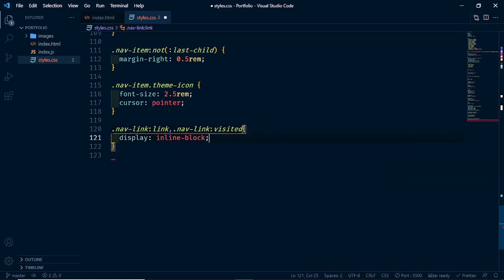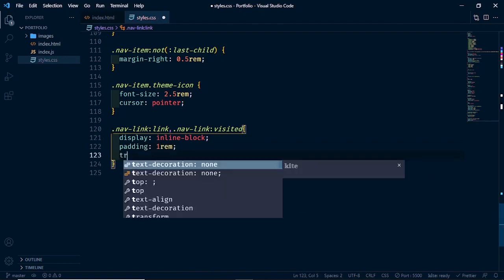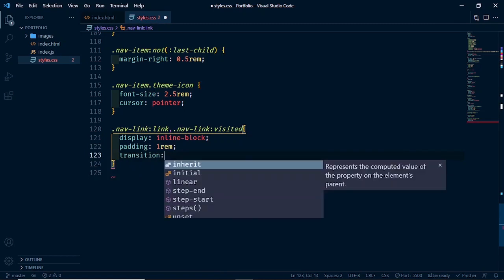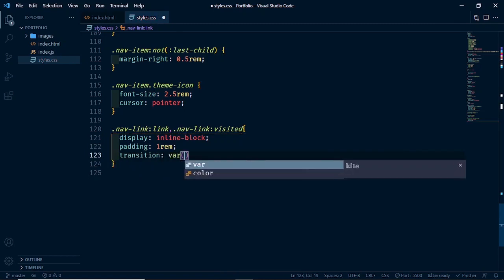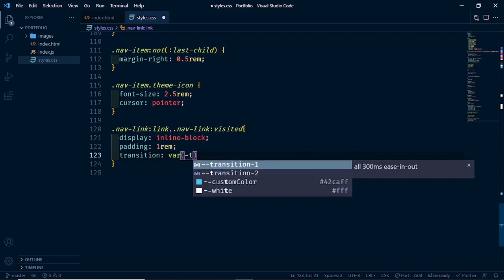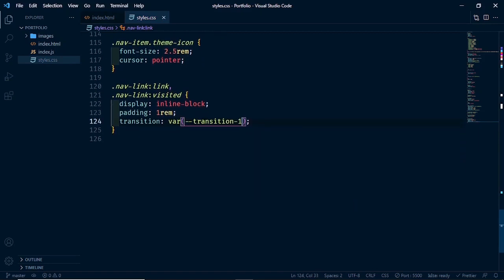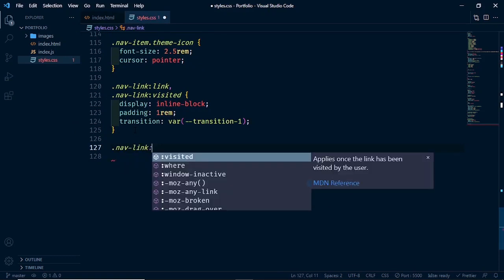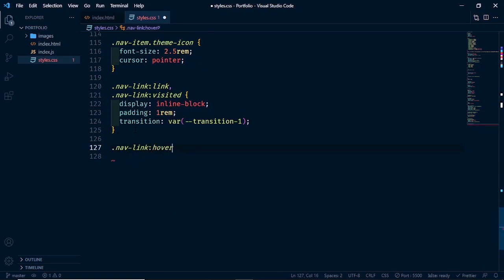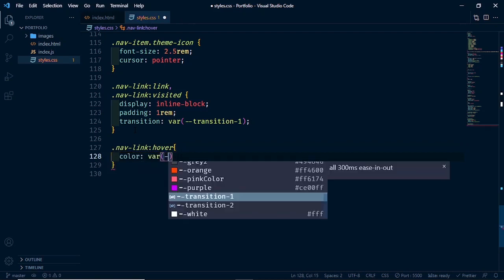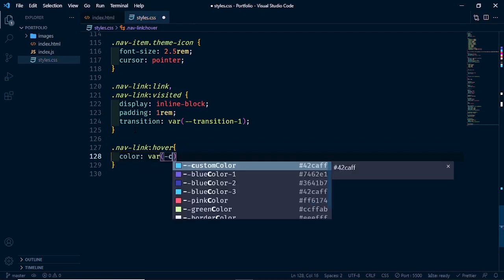let's set display inline-block, padding to 1 rem on all sides, and transition should be transition 1. And when we hover over the link, we want the color to change to color, and we want the custom color.